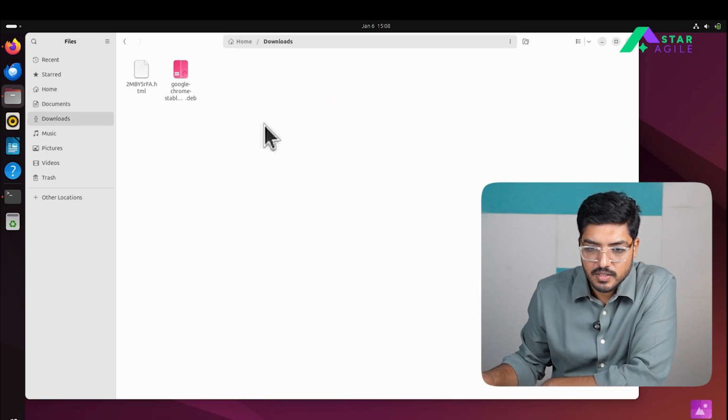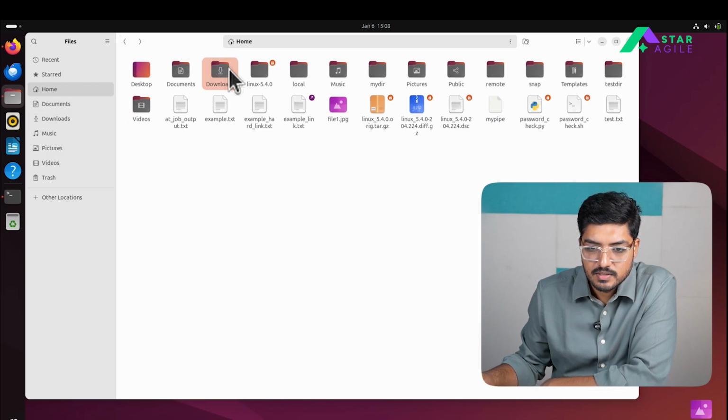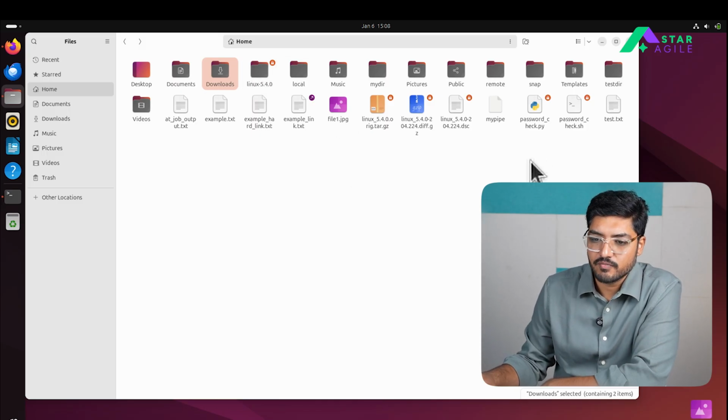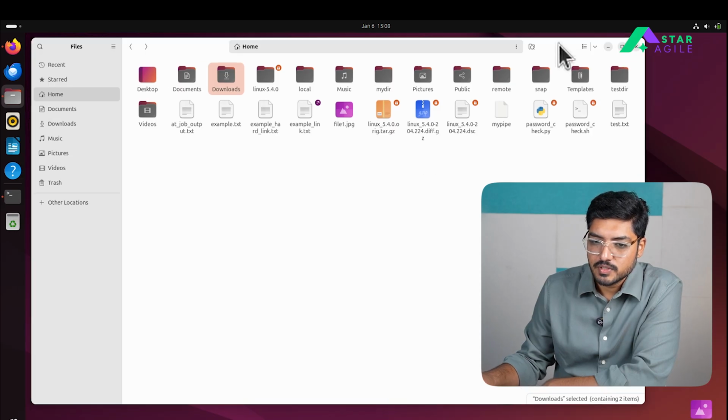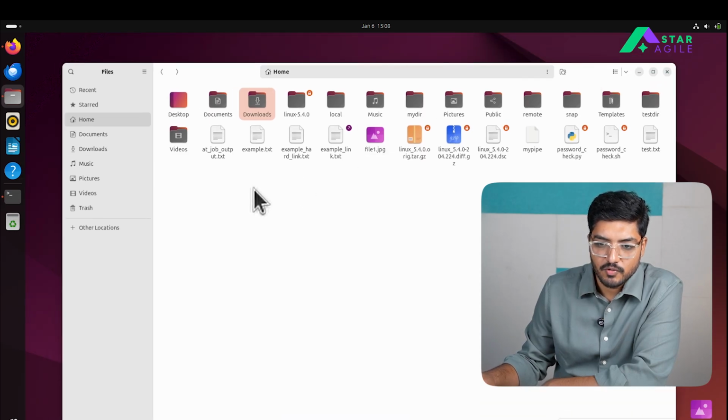So this is the download folder. It has these files, and there are other files which are default and I've created manually. So this is how the UI looks like of Ubuntu.